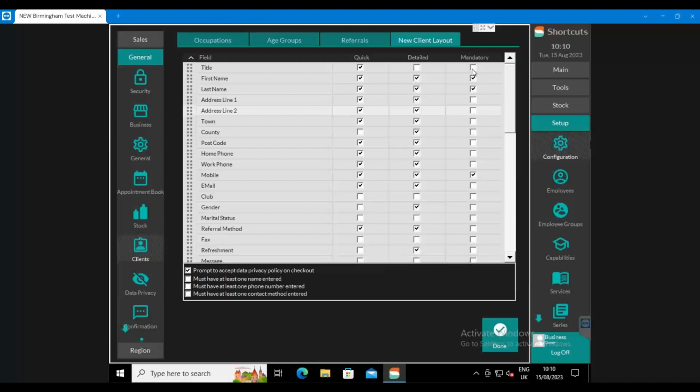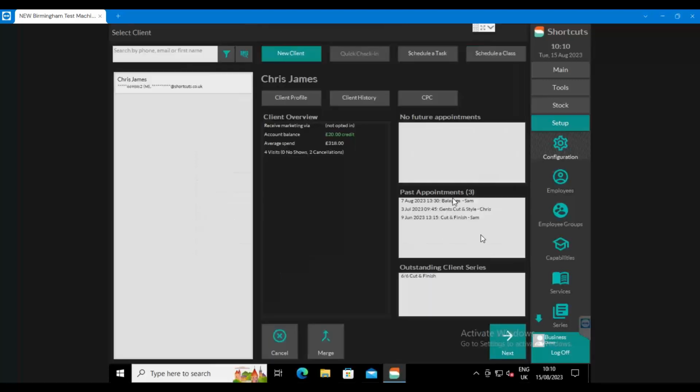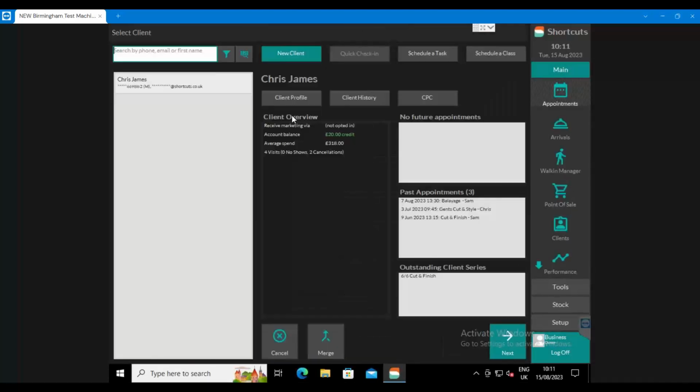So do we have to take the first name? Do we have to take the last name? And then all we're going to do is click done. Now you may just have to give a quick restart to your shortcut system for the changes to pull through. But that is something very quick and very simple.